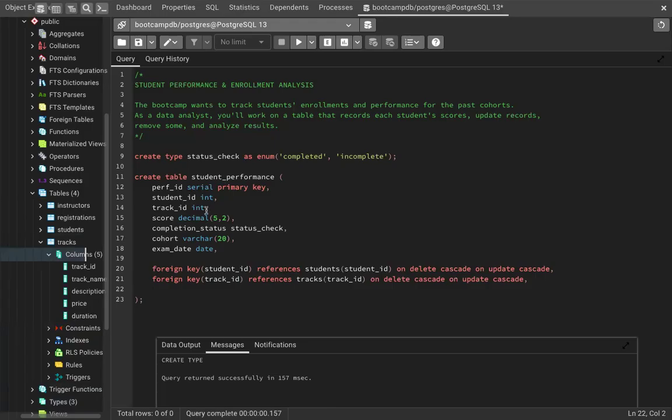So we have used integer, we have used decimal, we have used varchar, we have used dates. There are other data types that exist in SQL, but we'll just stick with these ones for now, right? So this is quite clear. I believe everybody understands what we're doing here.